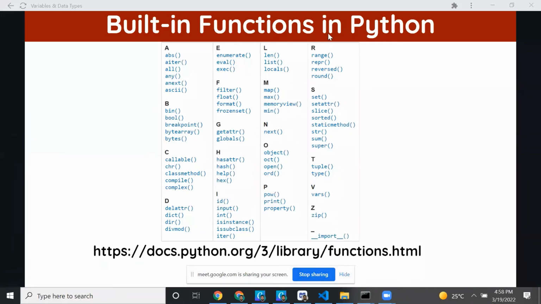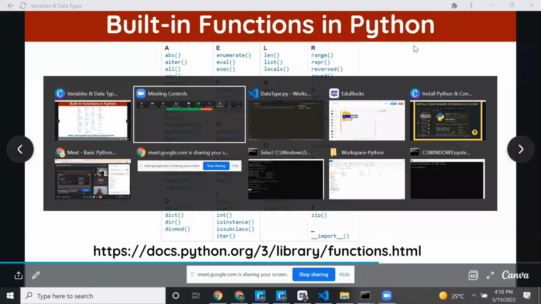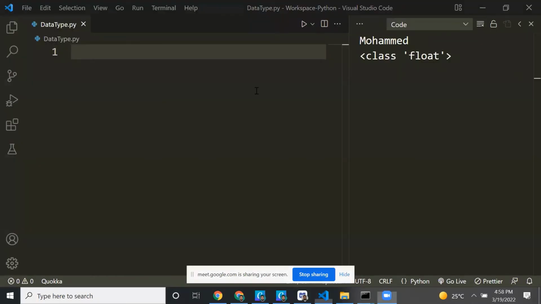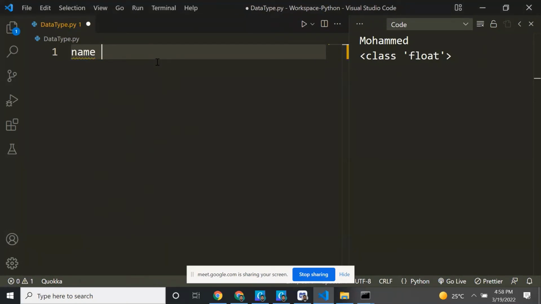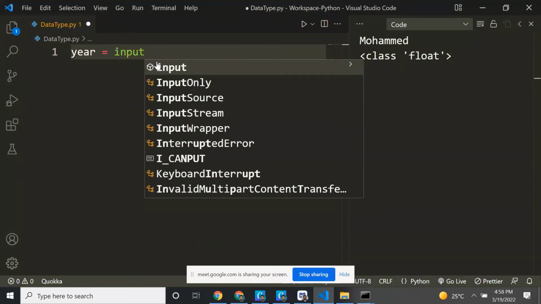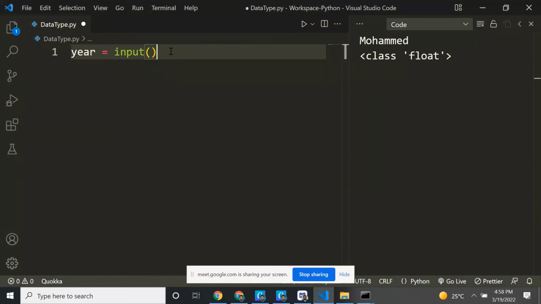Okay, so let's see. Please open Visual Studio Code and type year equal to input. Just listen here. Later you can do it. I will share the recording. By watching my recorded video, you can practice. Don't practice now, we have only less time.